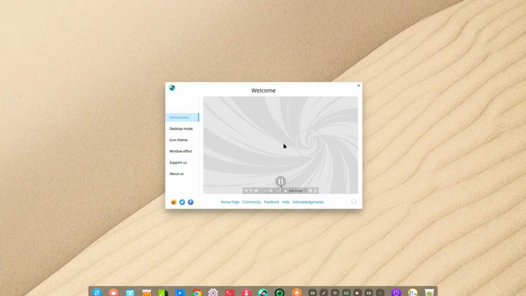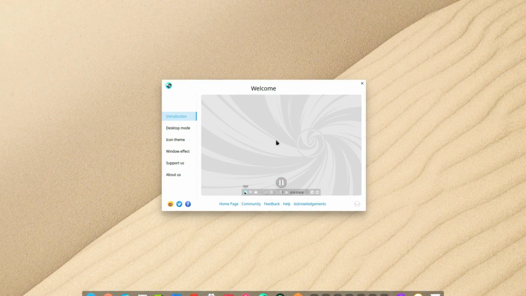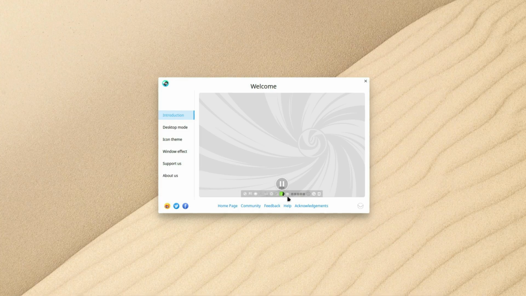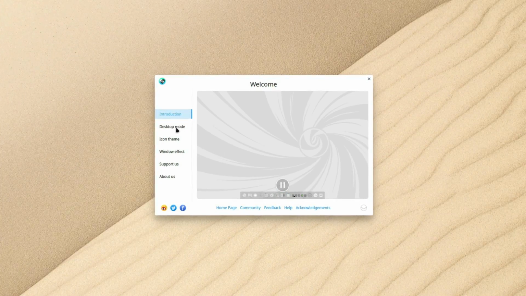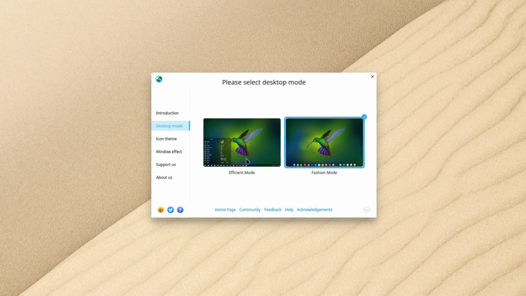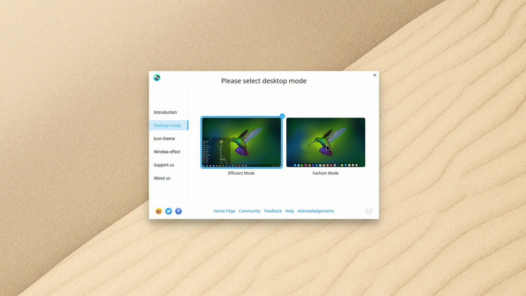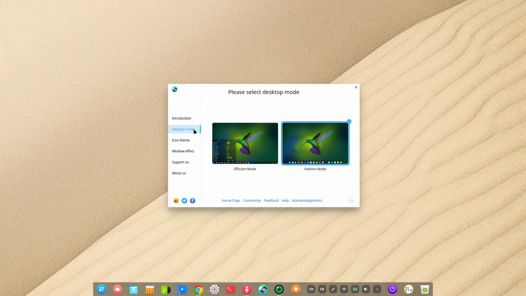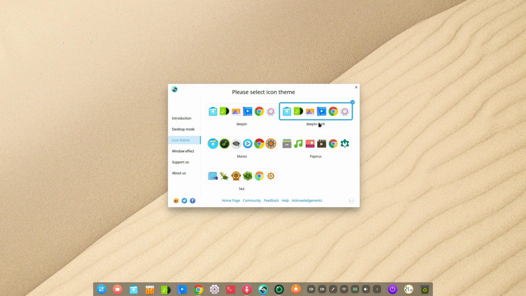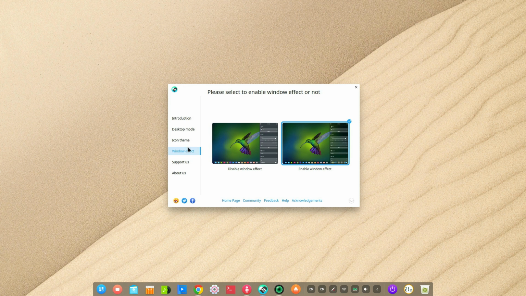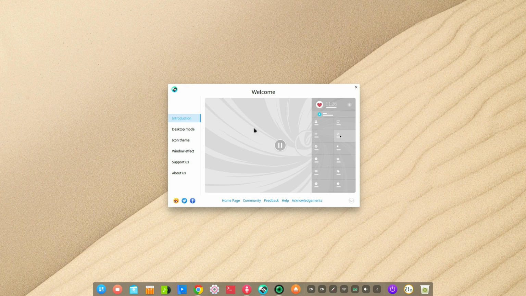Deepin also has a very nicely laid out introduction screen, which allows you to see a little video about how the desktop works, but also select some nice personalization options, such as choosing the efficient mode or the fashion mode directly from the start, selecting an icon theme, as well as enabling or disabling the window effects. This introduction experience is one of the best I've ever seen, and you really feel that the developers of Deepin wanted you to have the best experience possible just out of the box.